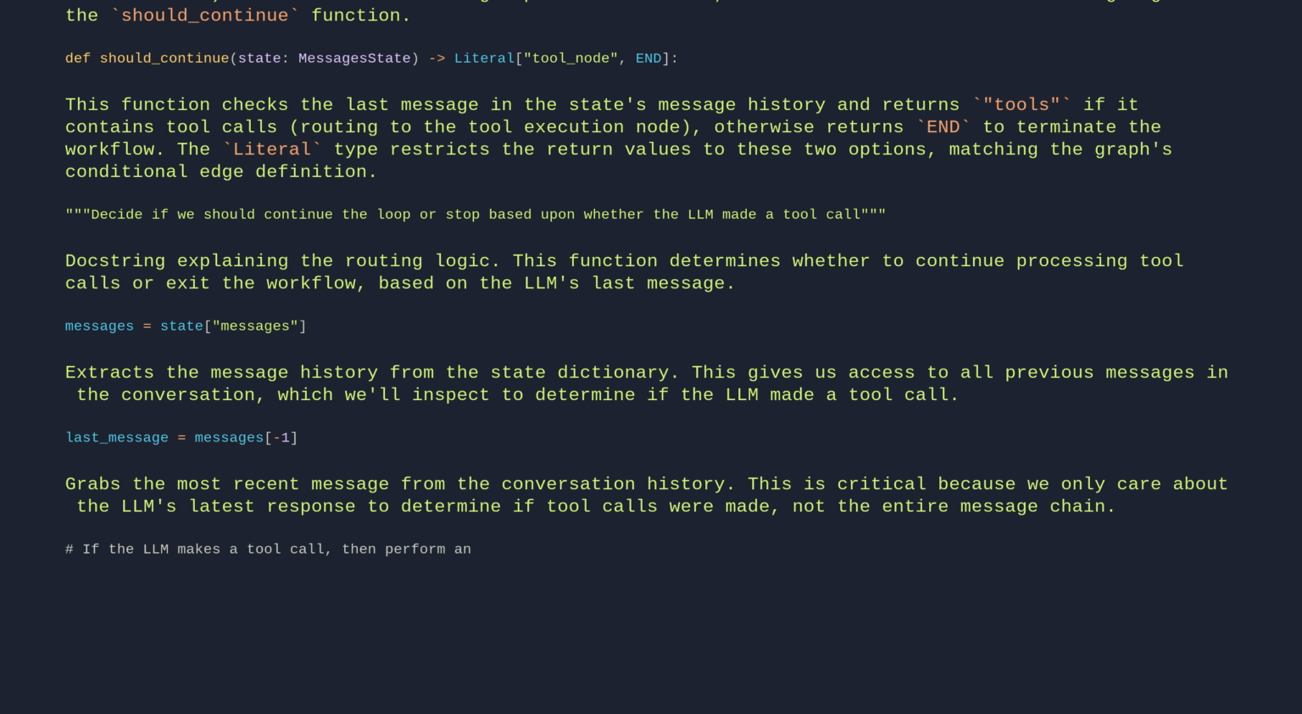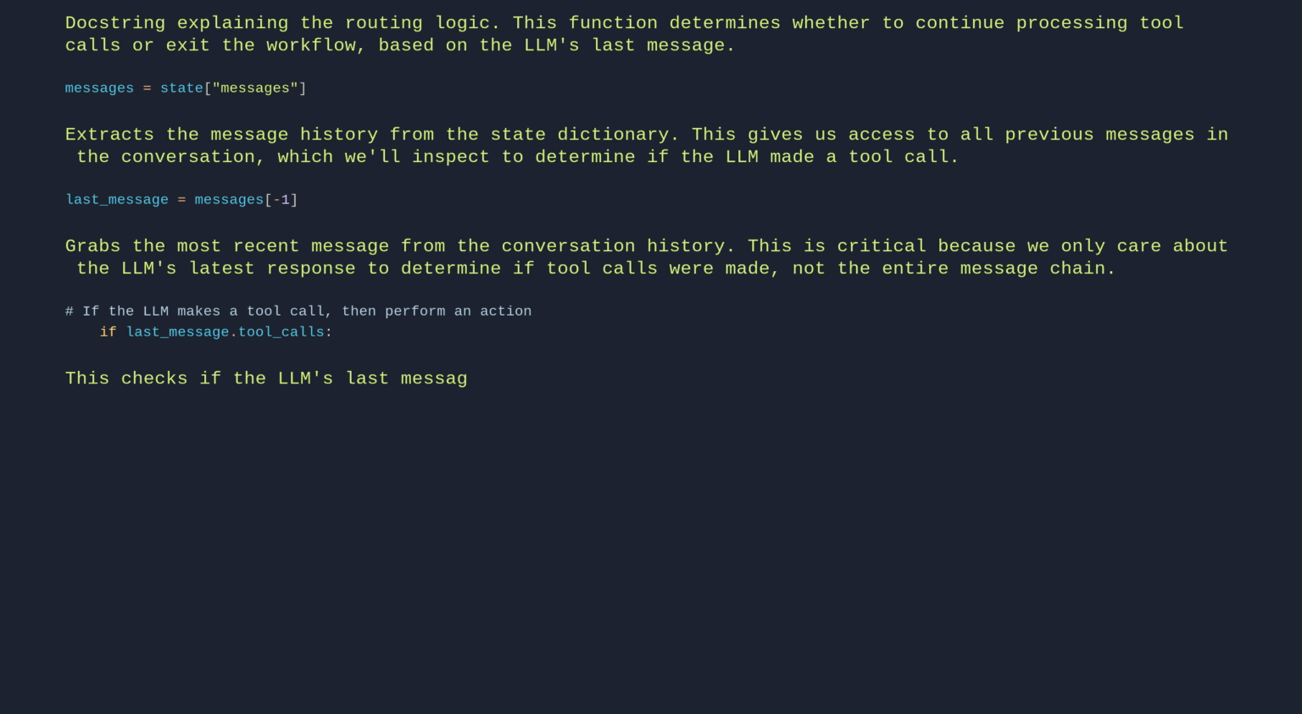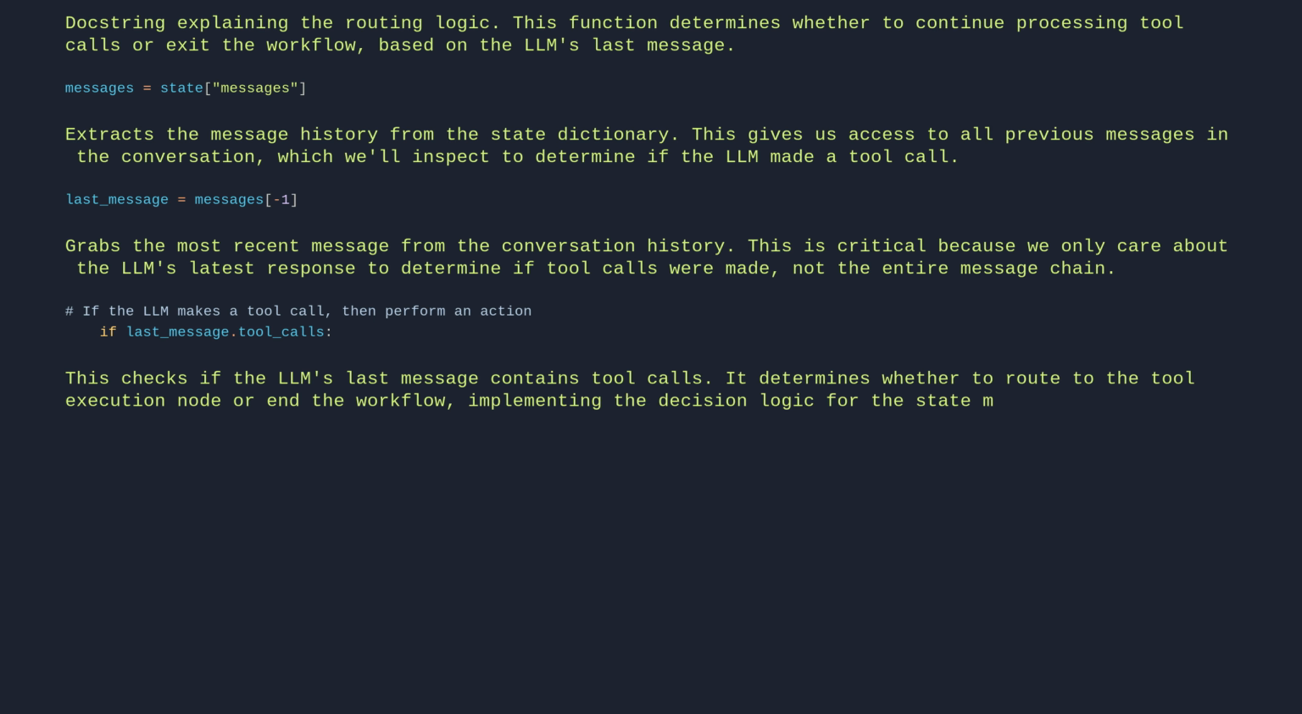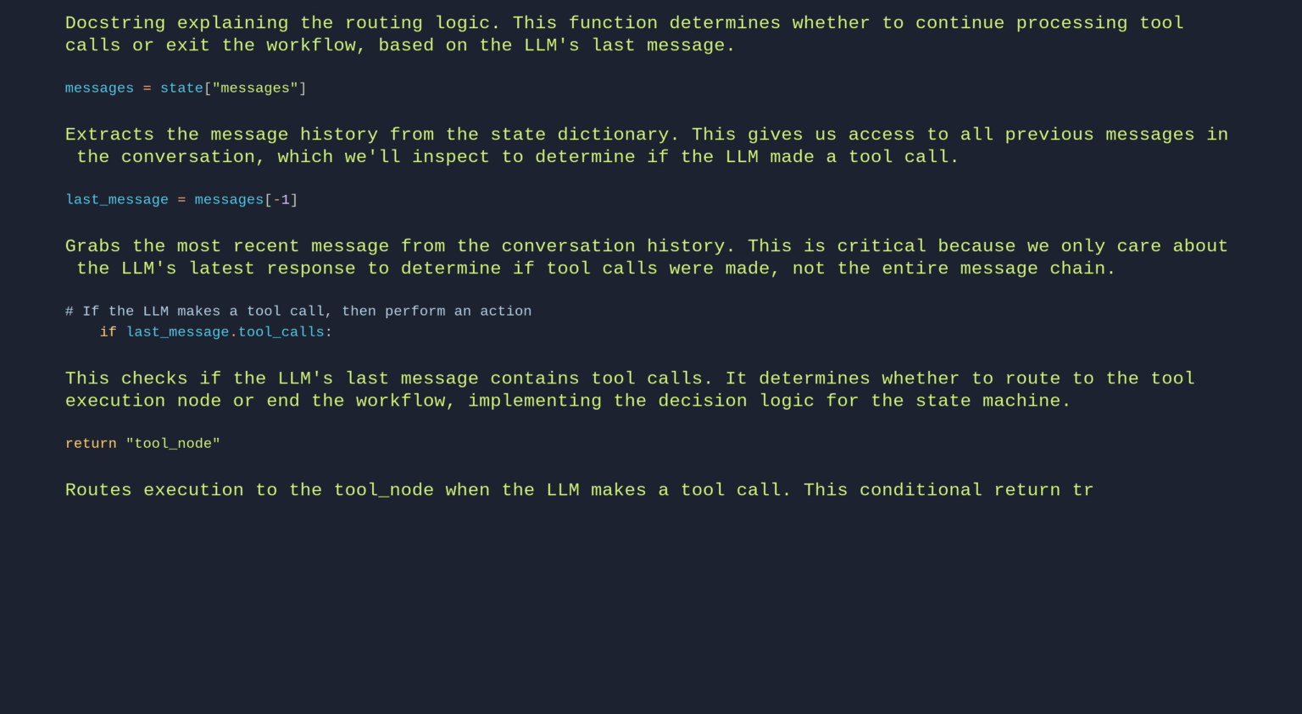then perform an action. if last_message.tool_calls: This checks if the LLM's last message contains tool calls. It determines whether to route to the tool execution node or end the workflow, implementing the decision logic for the state machine. return "tool_node". Routes execution to the tool node when the LLM makes a tool call. This conditional return triggers the next step in the workflow graph, handling tool invocation before responding to the user.